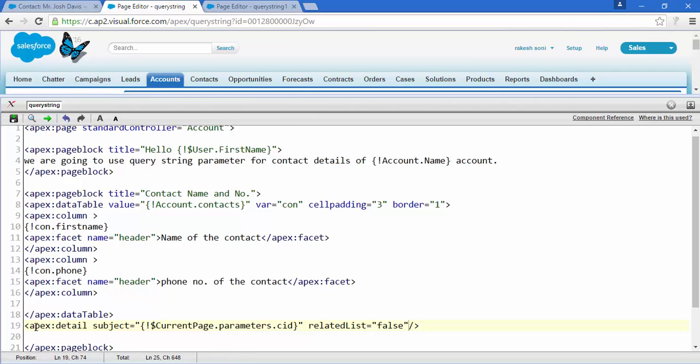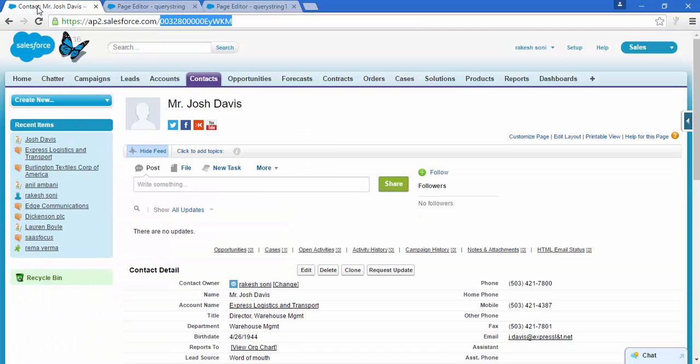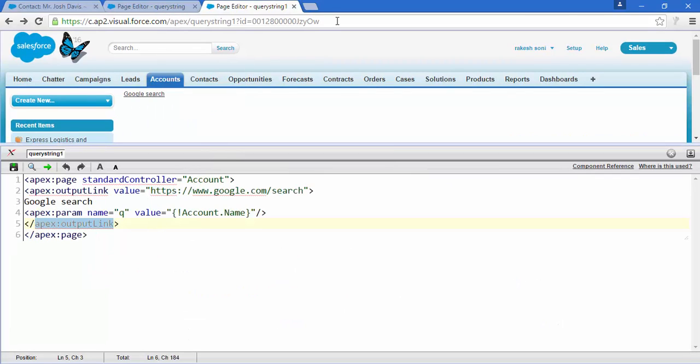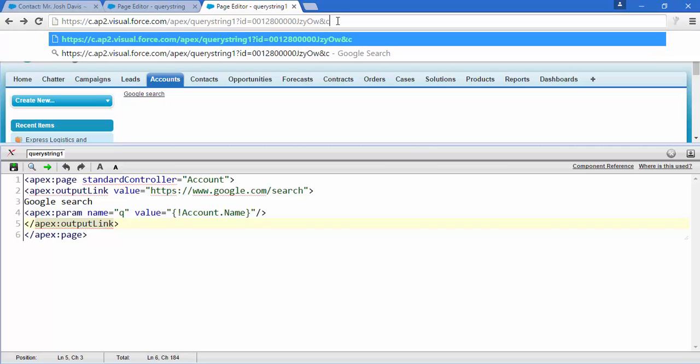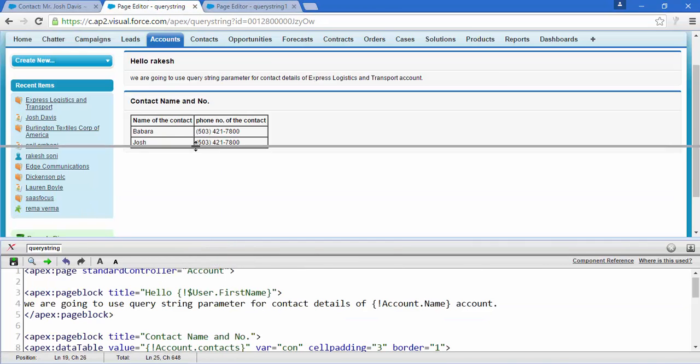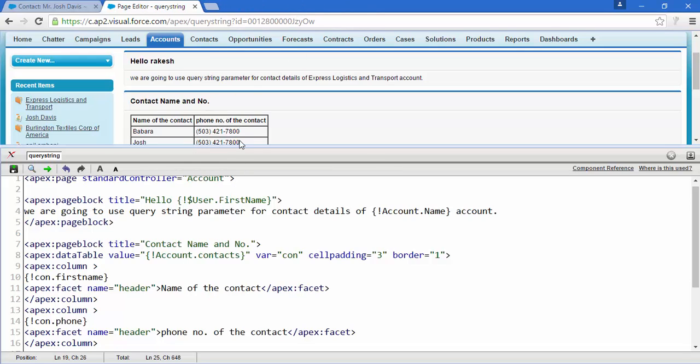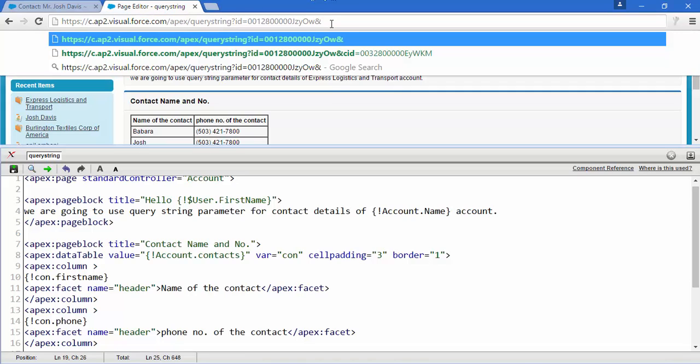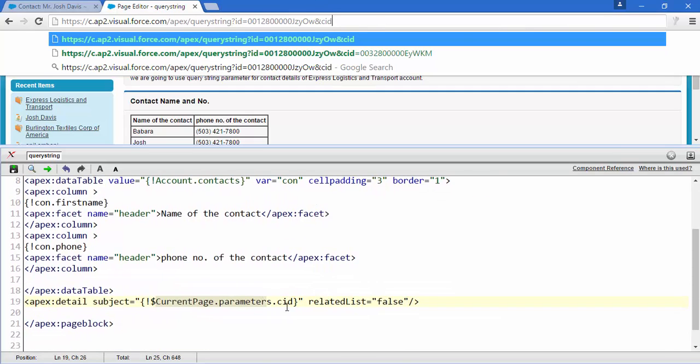And now what apex:detail does is give the details of the contact ID, but it can access the contact ID from the URL. We do not give any ID now, so there is nothing. So just come here, this is the contact ID. Copy that, and now here write ampersand and cid, the name we already defined here, cid, and equals, paste that, hit enter.